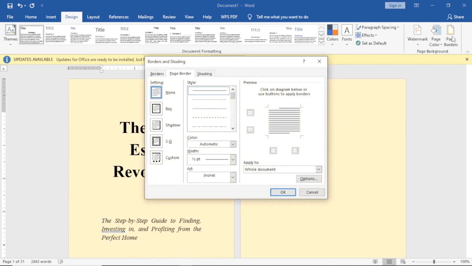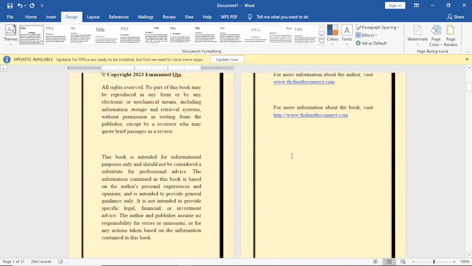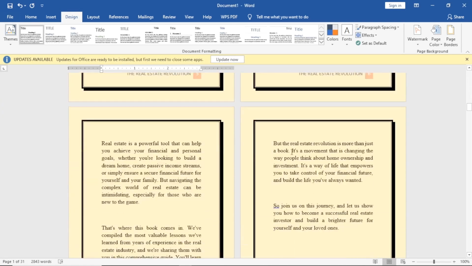I can just add a border. Let me say, I don't want my pages to look plain. Let me select the style I want. Let me pick this style like this, and I can just say shadow. Just select shadow, and my book will look like this. So guys, you can see how beautiful the book is looking right now.